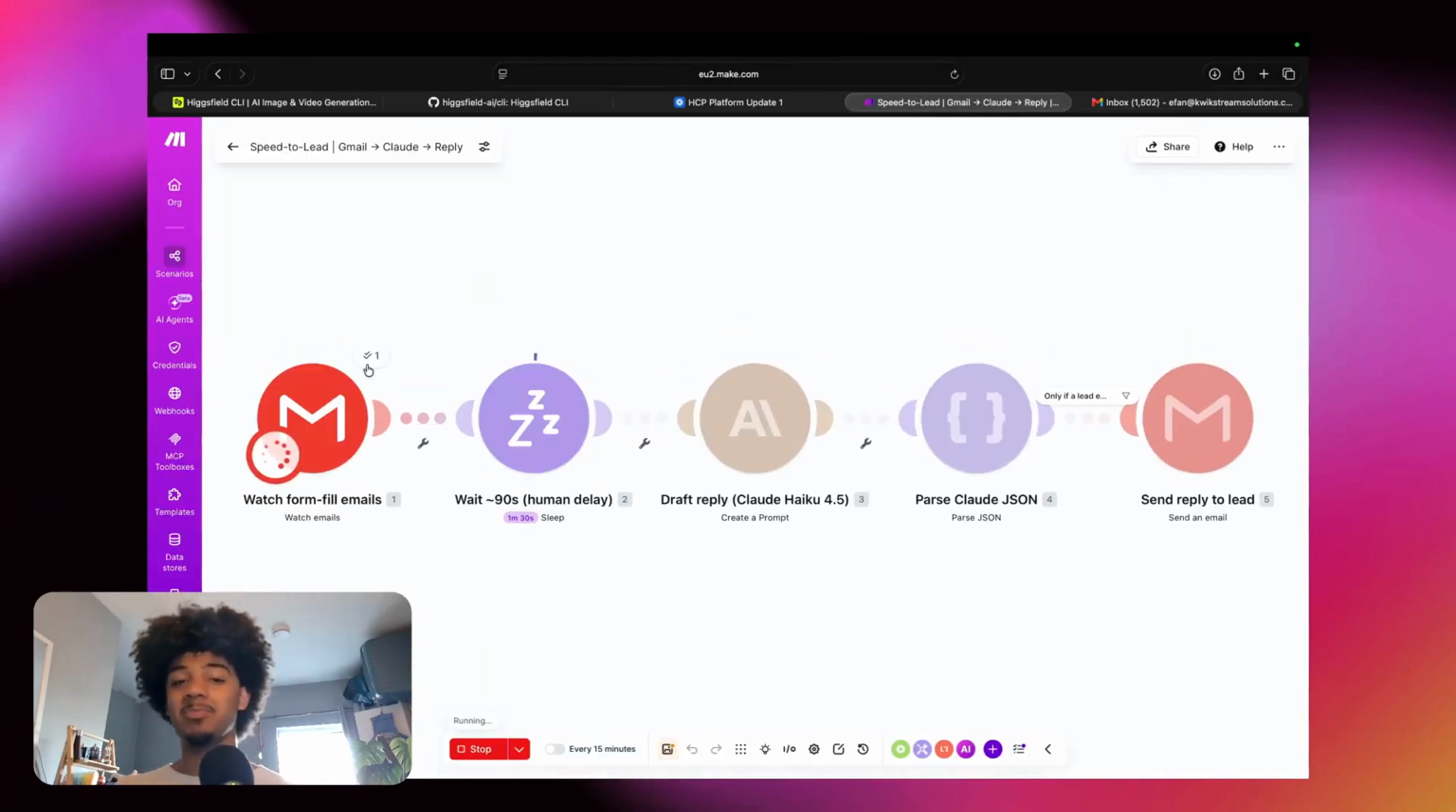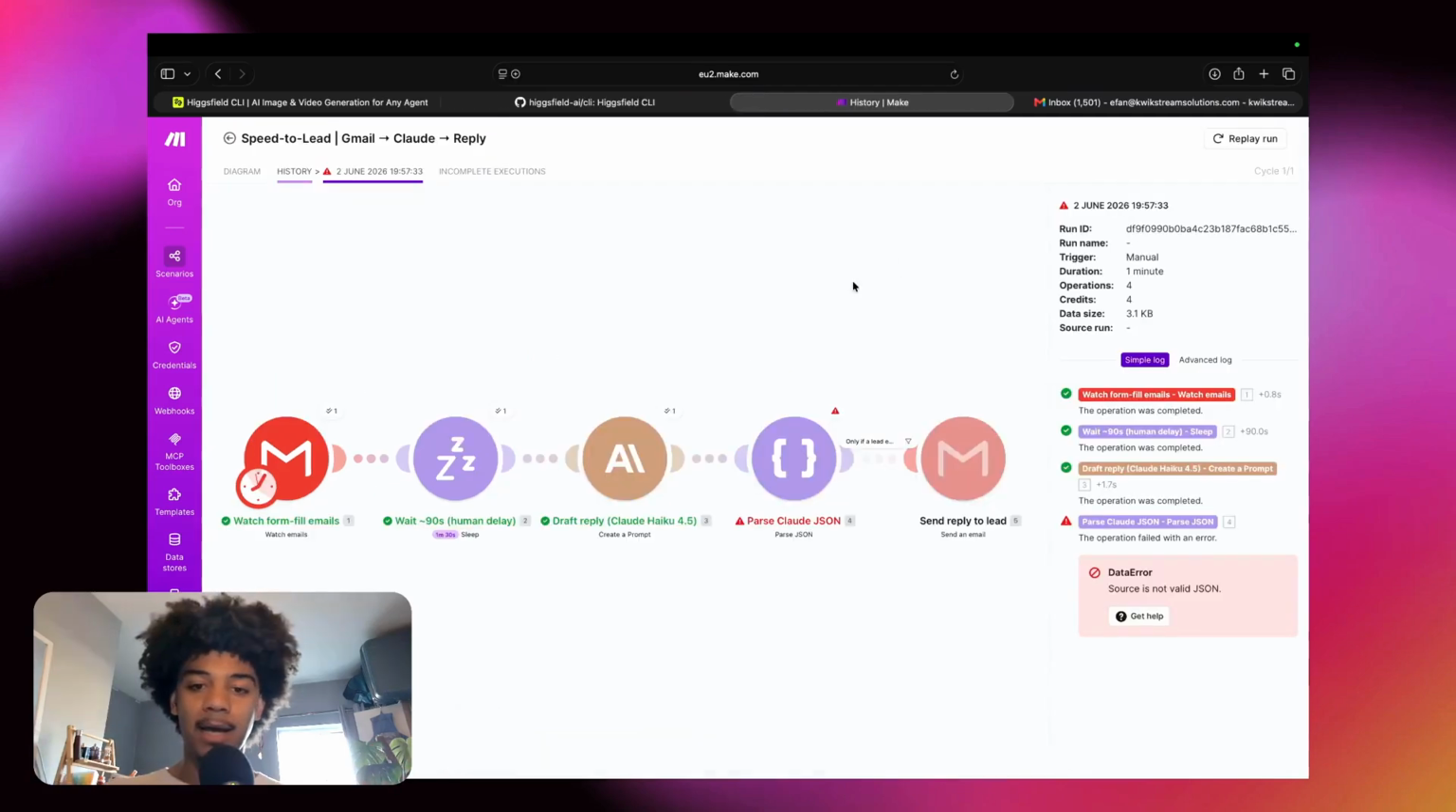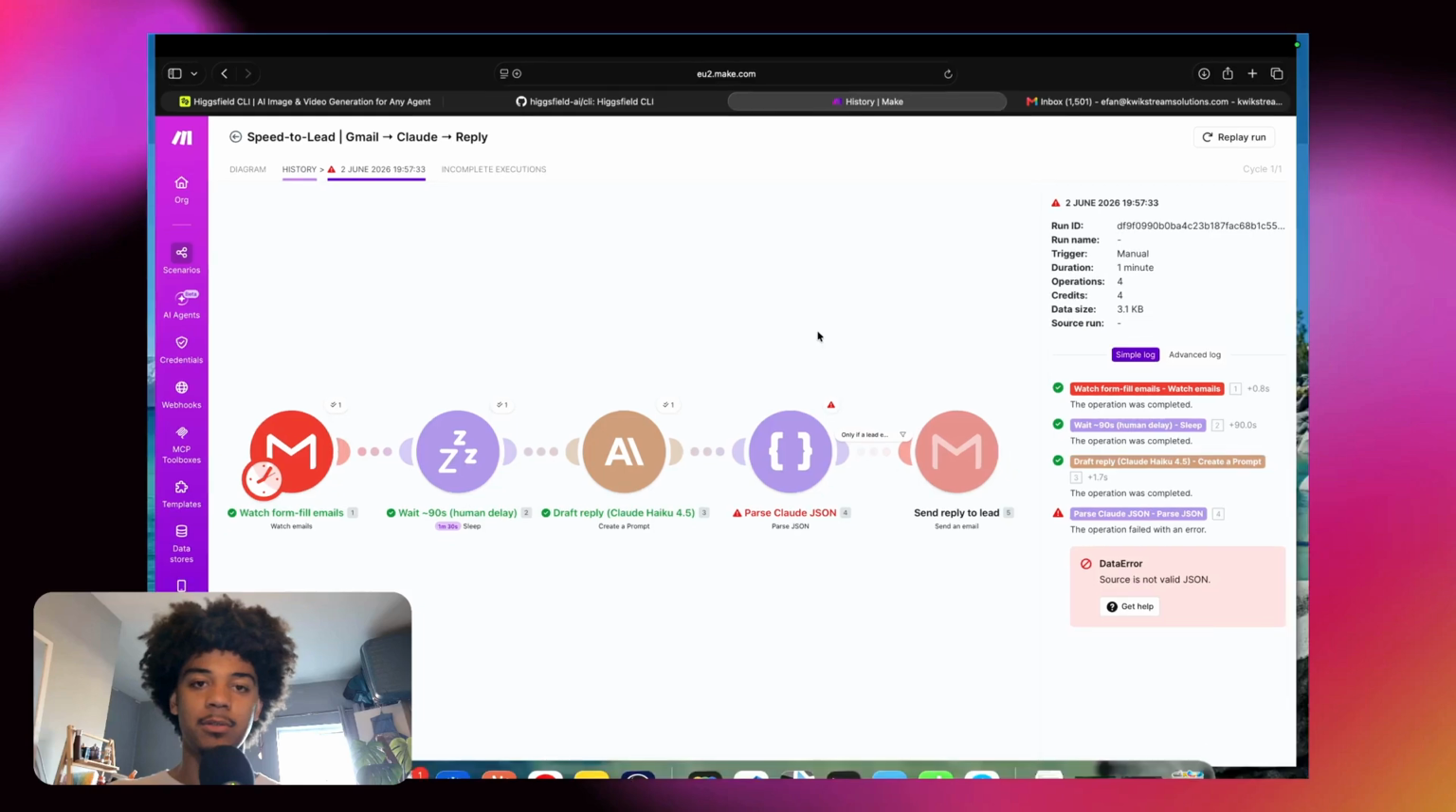So we can see it's picked it up and it's now waiting the 90-second human delay. It's then going to go into the AI reply. I'm super impressed with this, actually. This is way better than I was expecting it to be. And it errored. But no need to worry because we have Claude code on our side.